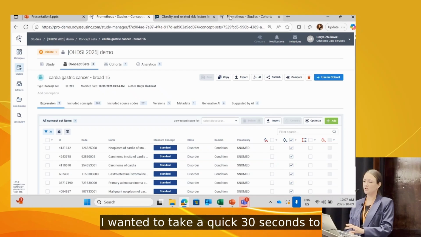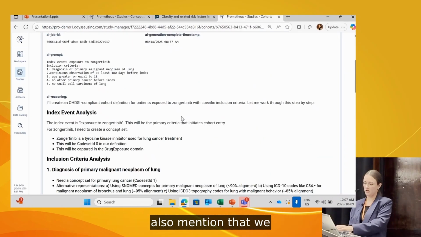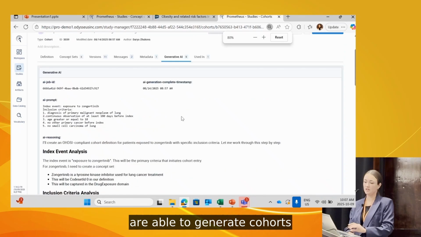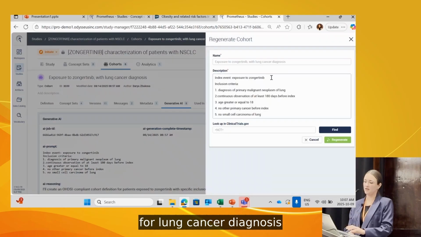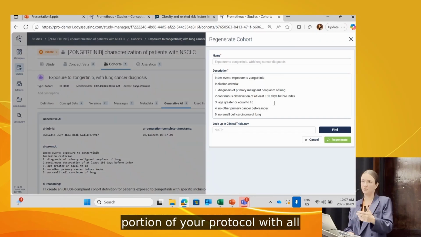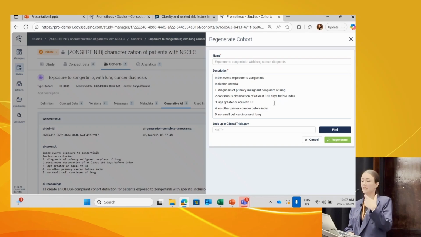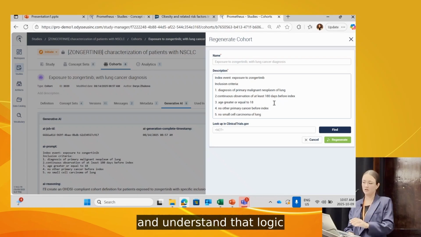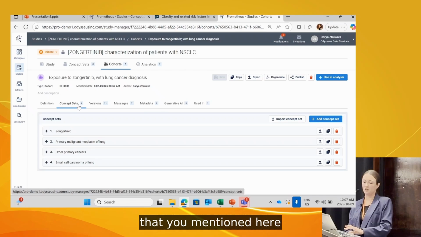I wanted to take a quick 30 seconds to also mention that we are able to generate cohorts. And this is an example of a cohort generation for lung cancer diagnosis, where you can basically copy-paste a portion of your protocol with all the cohort logic that you have for that cohort, along with index event, inclusion, exclusion criteria. You will be able to parse and understand that logic, build all the concept sets for all the clinical ideas that you mentioned here.